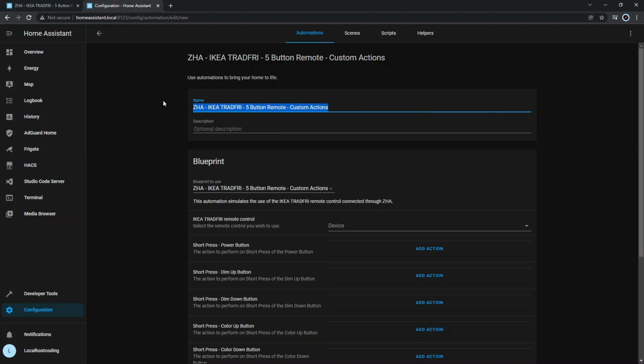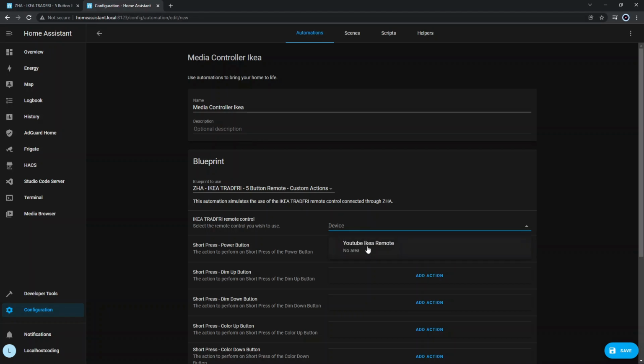Let's start with the name. Since I'm using mine as a media controller, I'll go ahead and name it that. Media controller IKEA. Next, we have our blueprint, but since we selected the blueprint from the blueprint menu, it was automatically selected for us. Next, we have to select the remote, and this is the remote which actions will be applied from. I'm going to select the remote that I paired earlier.